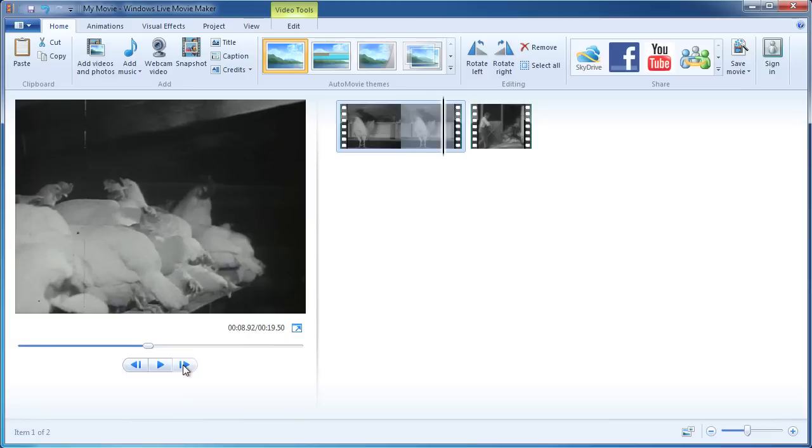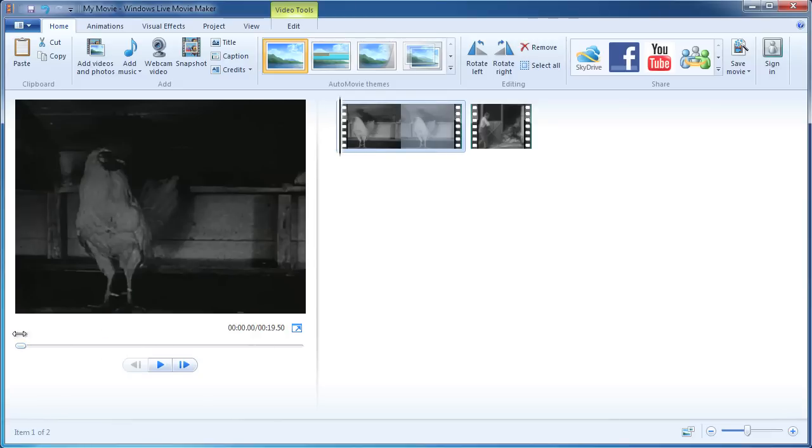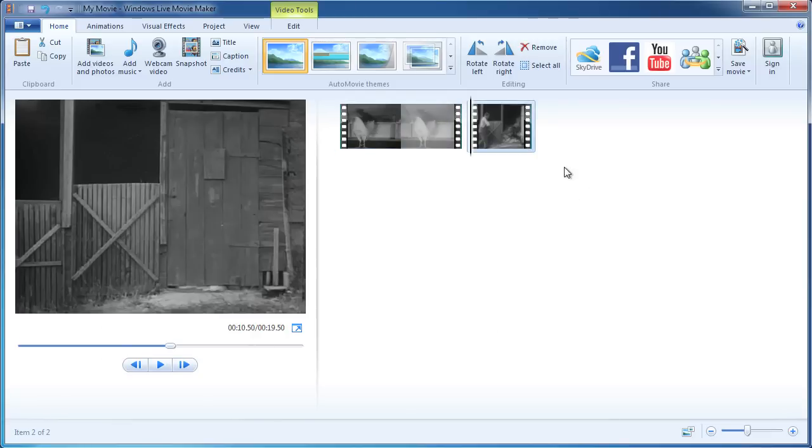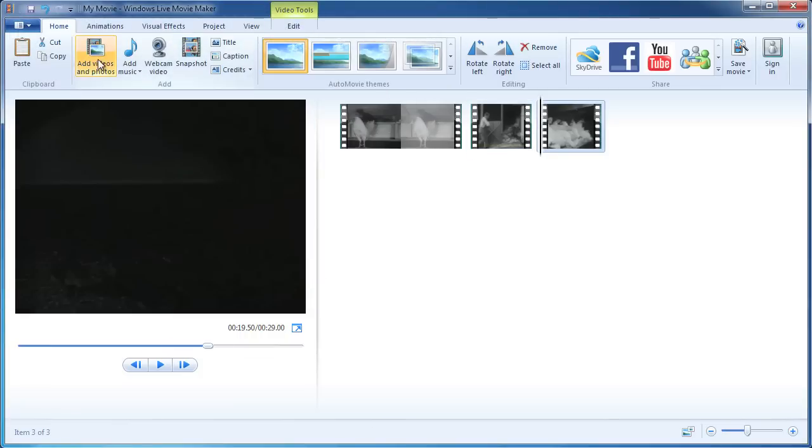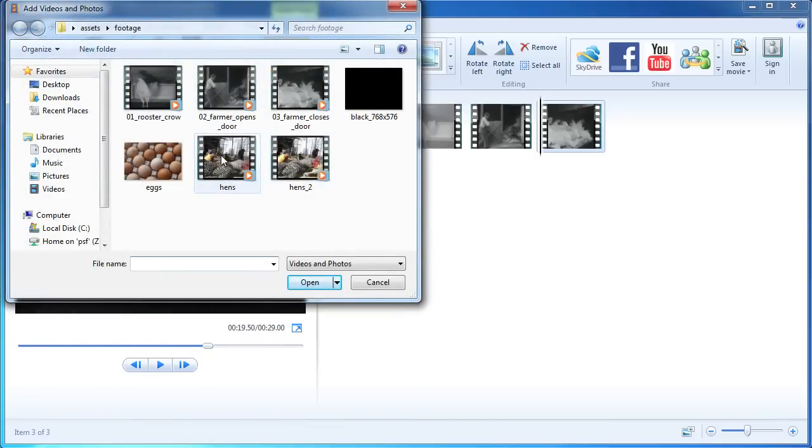Now these arrows right here move one frame at a time. If you're interested in doing some very fine editing, you can go frame by frame and find the exact frame where you want to edit. We'll jump into that in a moment. I'm going to add a few more pieces of footage to my project. This one. I'll also grab this one as well. Hens.